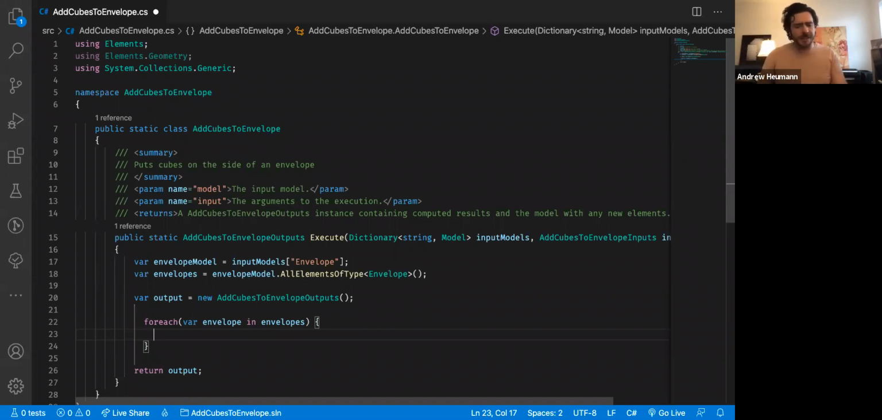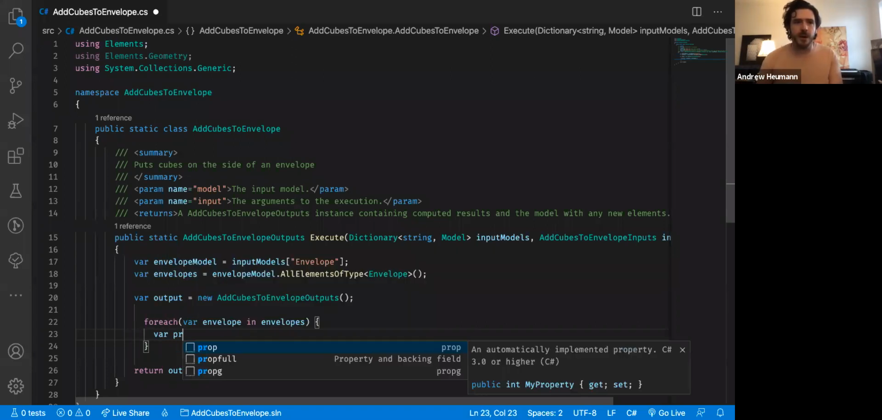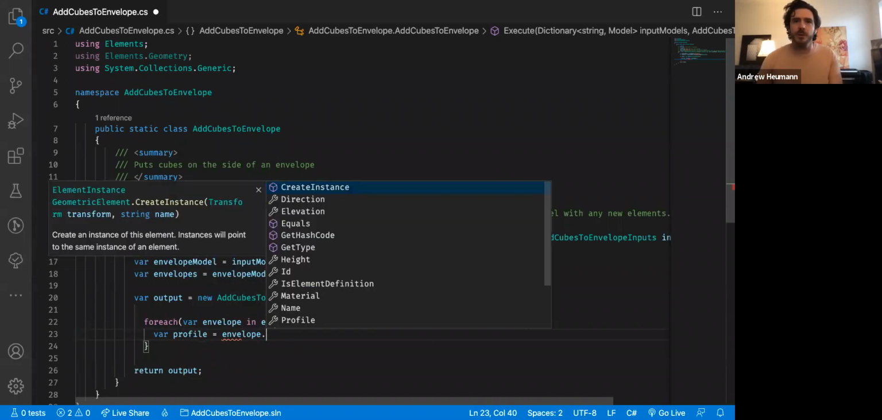Because one of the things that's different about elements versus like Rhino Common is that typically we're not working so much with solids and B-reps. We produce them, obviously, but you're going to have better results if you work with the generating geometry, the 2D generating stuff that produced it. I wouldn't go get the faces of this. Instead, I'm just going to get the profile and calculate where those locations can be. So var profile equals envelope dot profile.